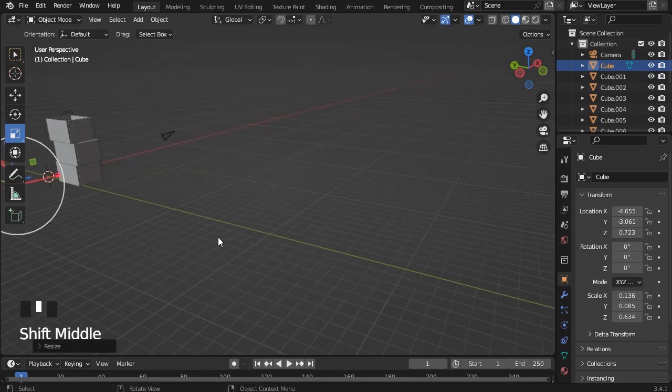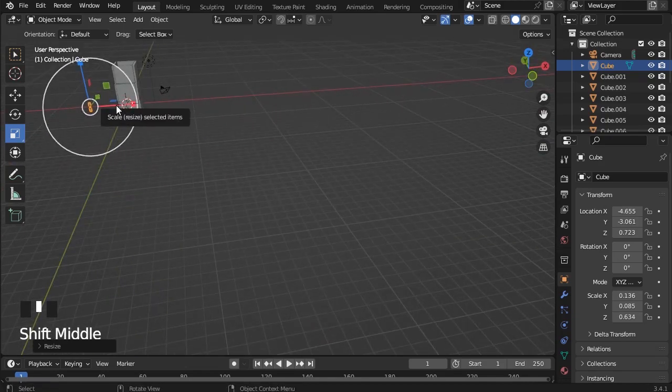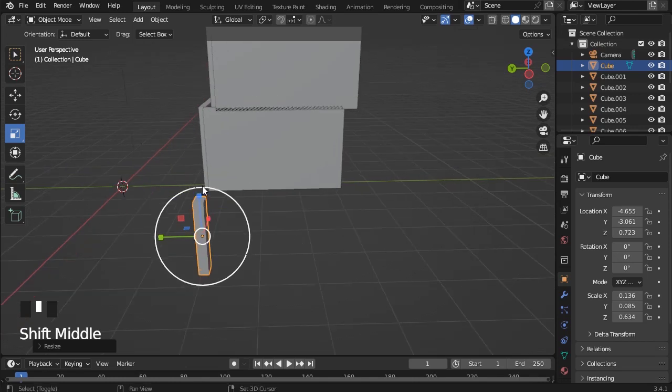Whenever your camera is super far away and you want to get there, you can always just click the period button on your numpad if you have one.